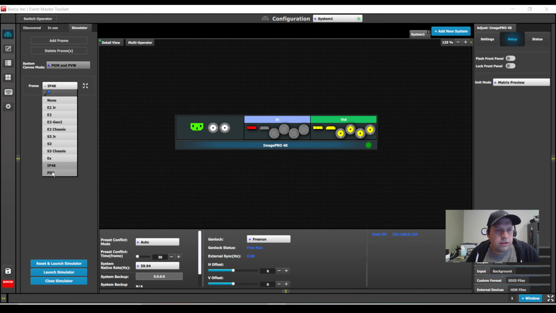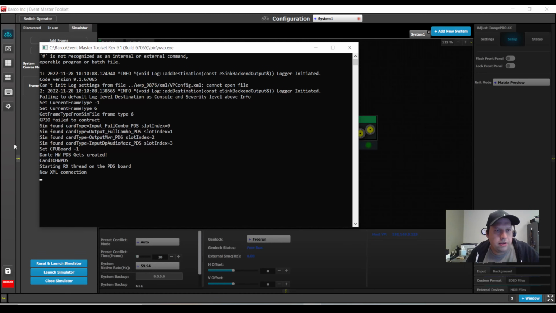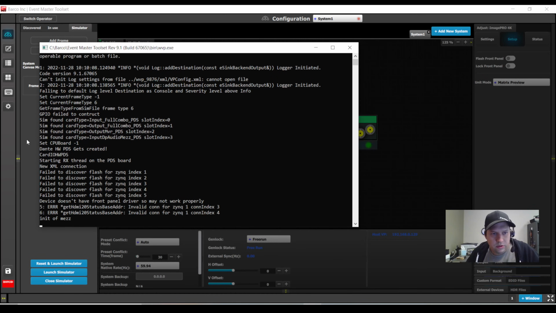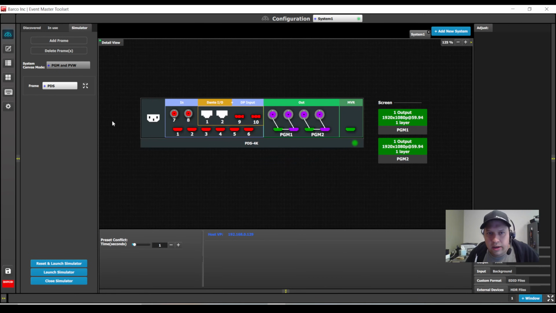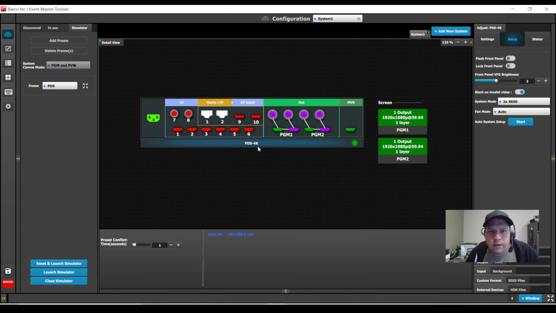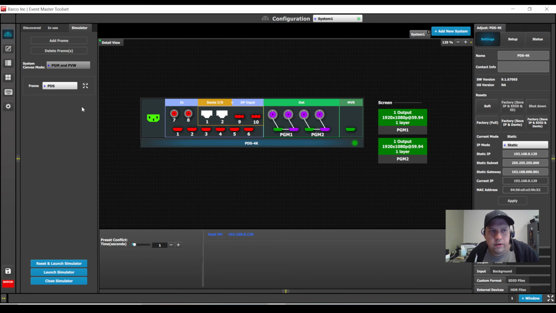And last but certainly not least, we can simulate a PDS 4K. This is the newest system of the Event Master Toolset family, and also features embedded Dante. So here's my PDS 4K. If I look at all the tabs here, I can choose system mode, which is 2 4K at 60s or 4 4K at 30s. Very nifty.